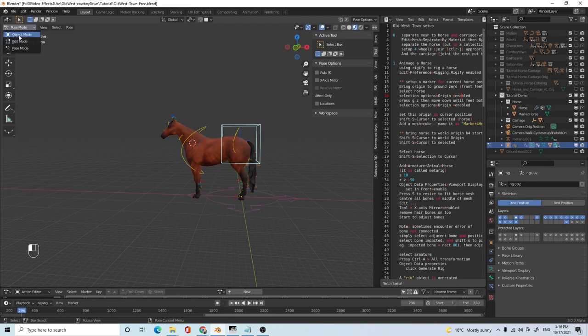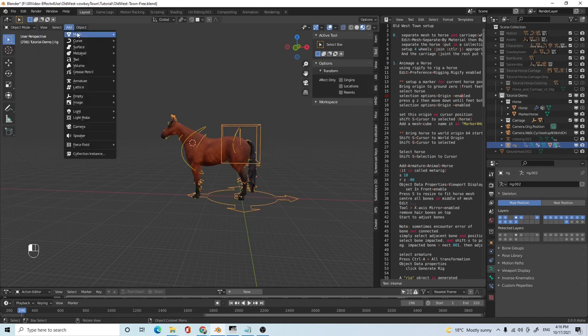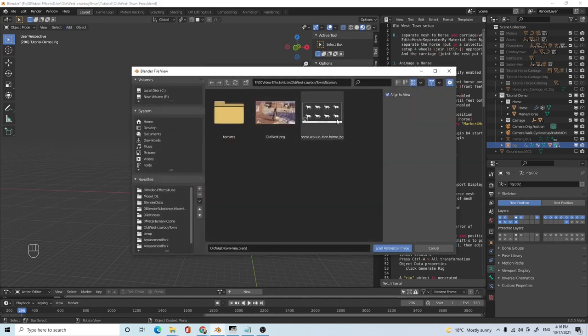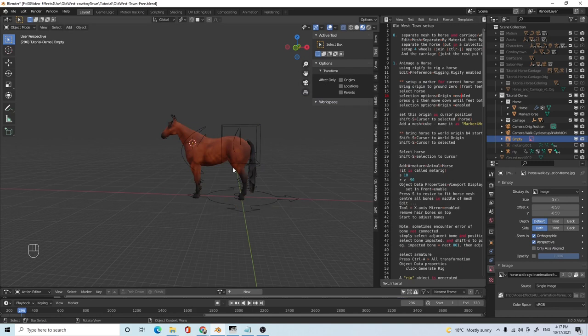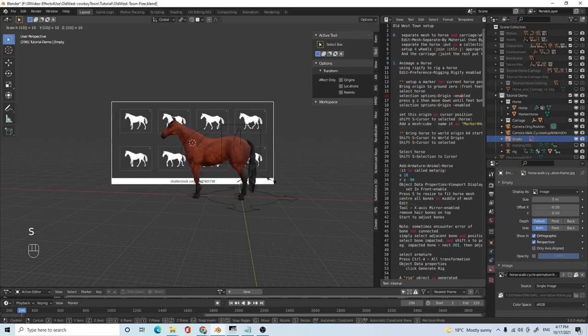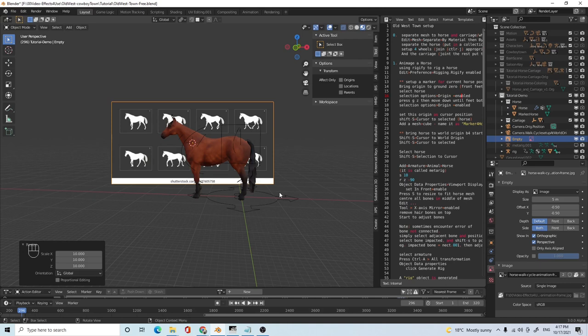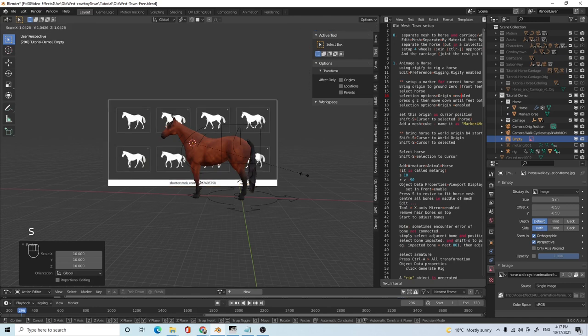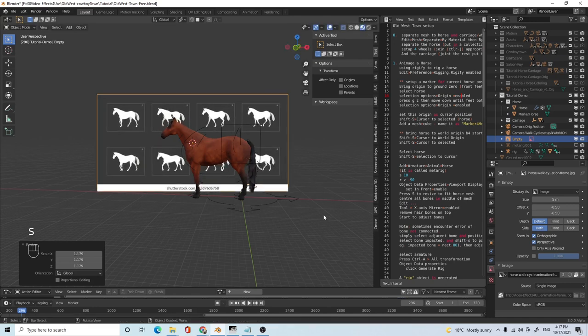Let me go back into object mode. I'm going to add in a reference of a walk cycle of a horse that I have recreated. This is the one that I downloaded from Google site. When you add the reference, it always starts from where the cursor was. So now we have this little horse reference diagram.